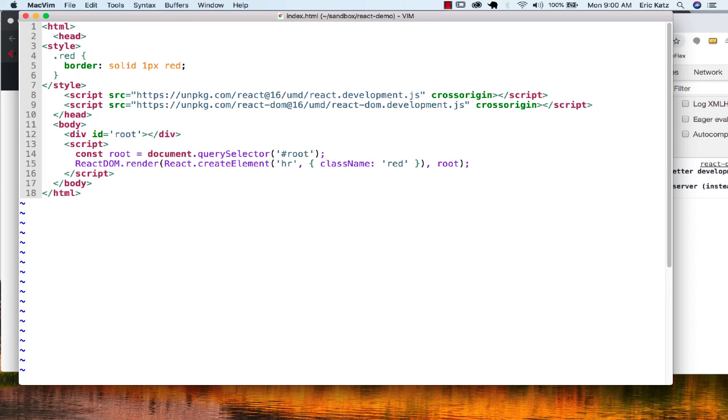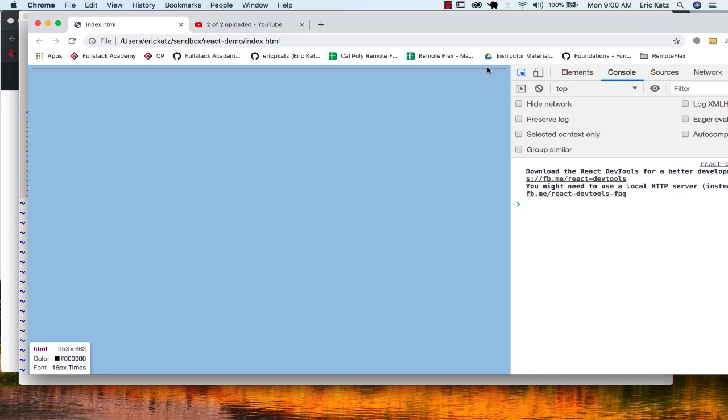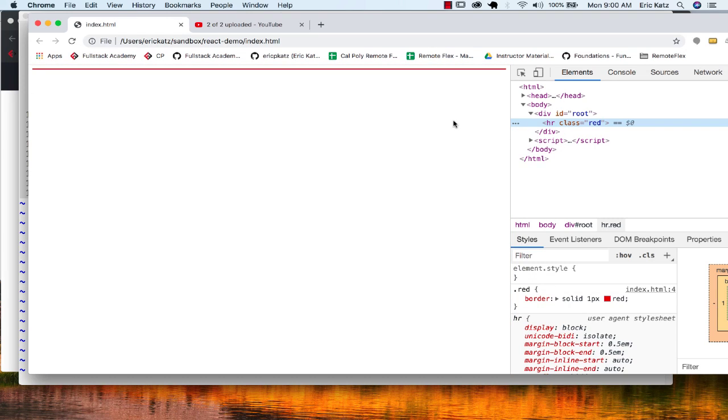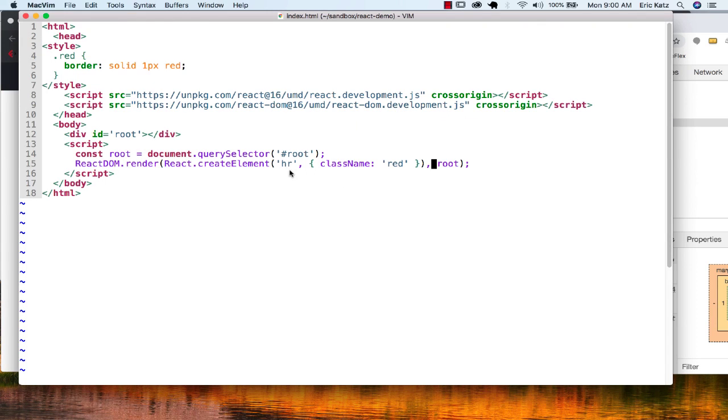So one of the things that we're seeing here is that we have the ability to have this second argument, which are props, that we can add to this. And the thing to realize here is that, again, under the covers, React is creating these elements. If we take a look at this, we'll see that it's going to have a class of red. And again, that's through that second argument to React createElement, which are called the props, or the properties that are going to be on this HR.